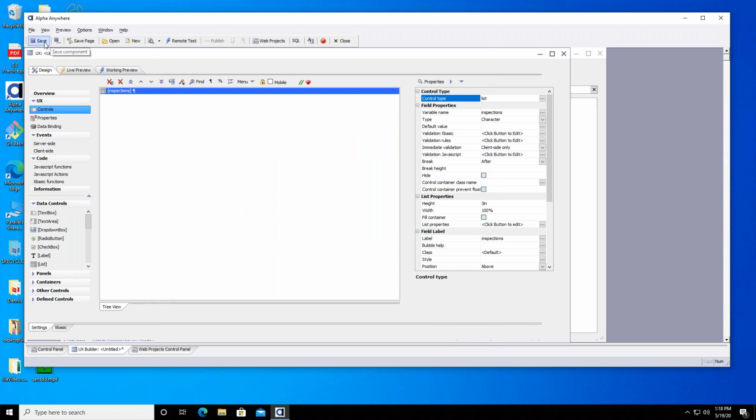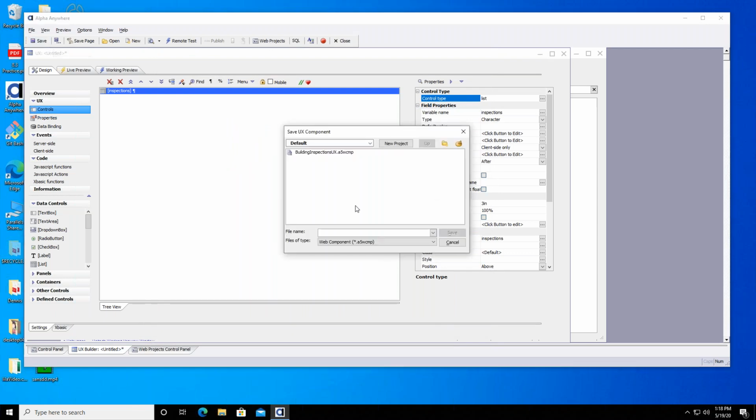Let me just show you what I've got so far. So let me go ahead and save this. And I'm going to call this building inspection UX, building inspections 2.ux. Just go ahead and save that.